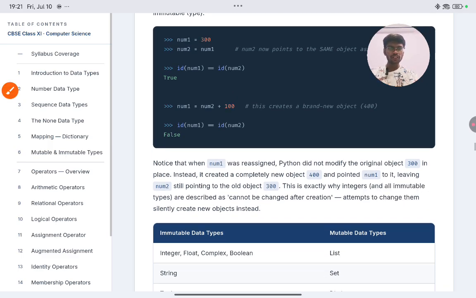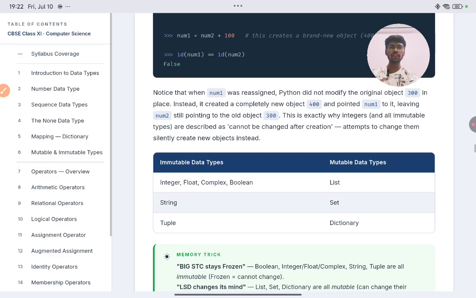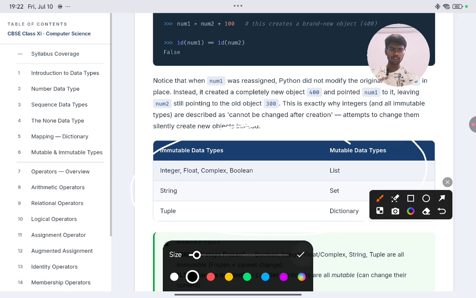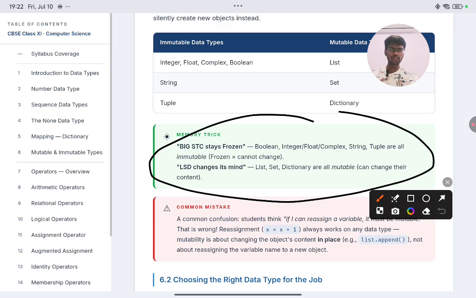So notice that when num1 was reassigned, Python did not modify the original object 300 in place. Instead, it created a completely new object 400 and pointed num1 to it, leaving num2 still pointing to the old object 300. So integers are immutable data types, and they cannot be changed after creation. Attempts to change them silently create new objects instead, so their memory location changes. Which are mutable and immutable data types? Immutable are integer, float, complex, boolean, string, tuples. Mutable are list, dictionary and sets. So remember this part. You can also remember using some memory tricks.